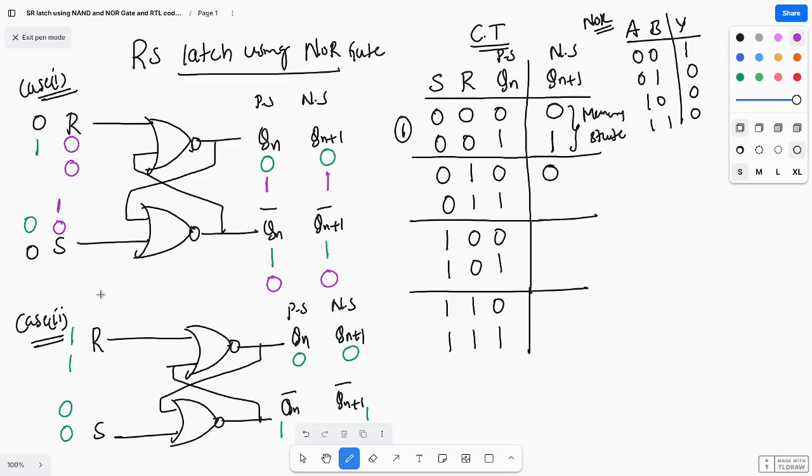Okay, what is the next case? R is 1 and S is 0. Okay, so next case I am checking. That means Qn is 1 and Qn bar is what? 0. Okay, Qn bar is 0. So this will be feedback. So that means 0 will be feedback. So what you are getting? 1 and 0. So 1 and 0 means what? You are getting 0 only. This case also you are getting 0 only.